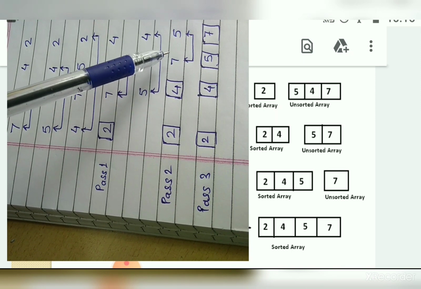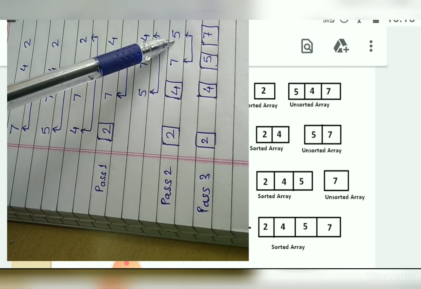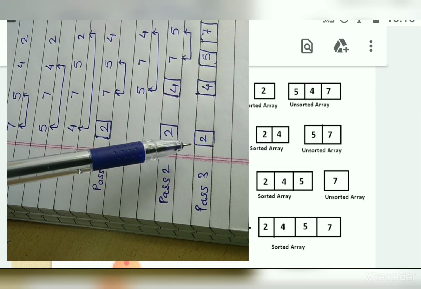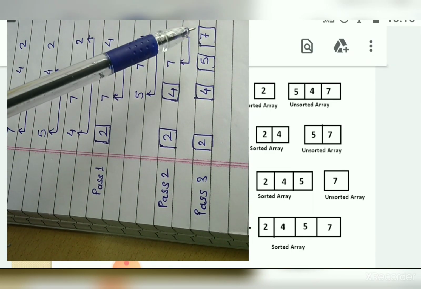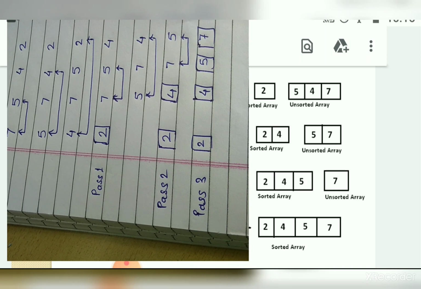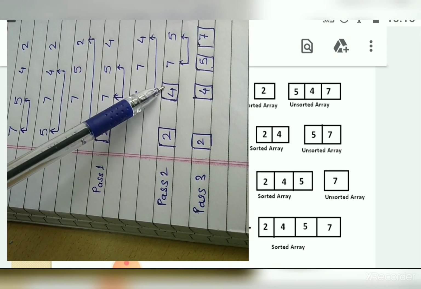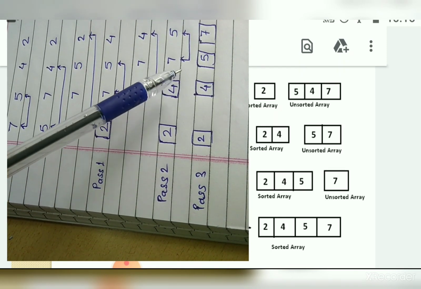The remaining list has 2 elements only, 7 and 5. Again we have to compare them and we have to swap the elements, and after pass number 3 you will get all the elements in the sorted position. Okay, in the first pass you will get only one element, in the second pass you will get the second element, and after the third pass you will get all the elements.